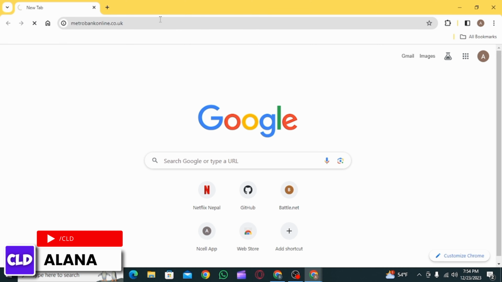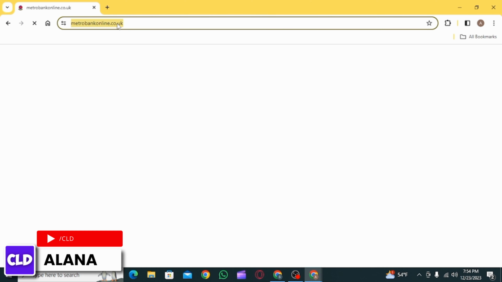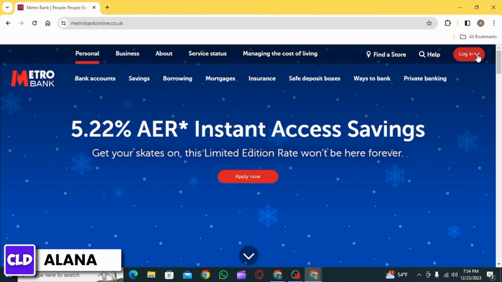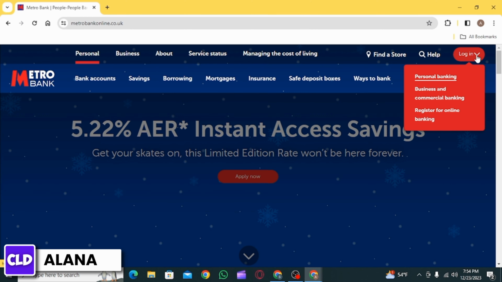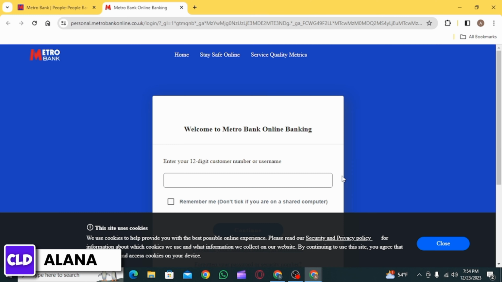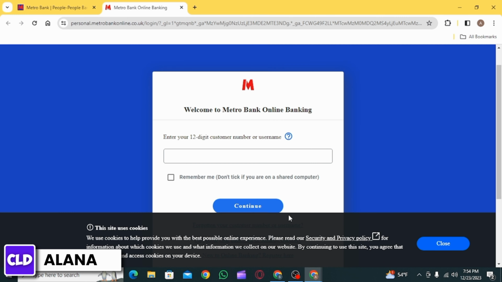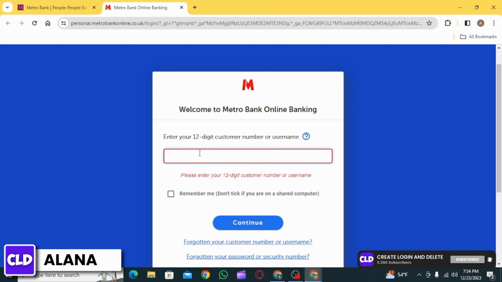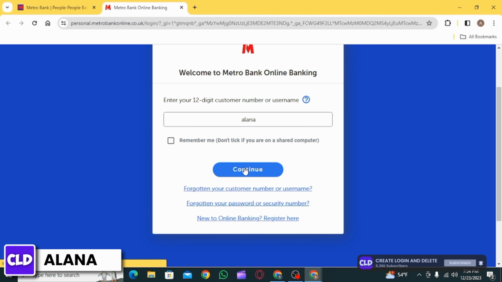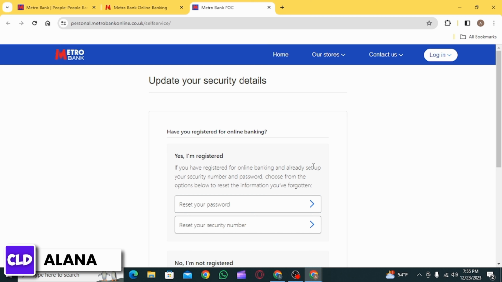Start by opening up any web browser and search for metrobankonline.co.uk. On this web page, you want to click on the Login button, then select your banking account type. Here you can enter the 12-digit customer number or username and then click on the continue option to log into your account. However, if you have forgotten your password, you want to click on the forgotten your password or security number link. That's going to redirect you to this page.